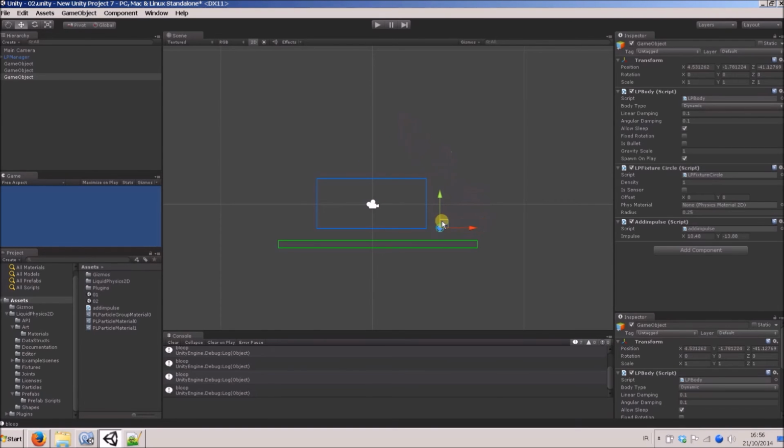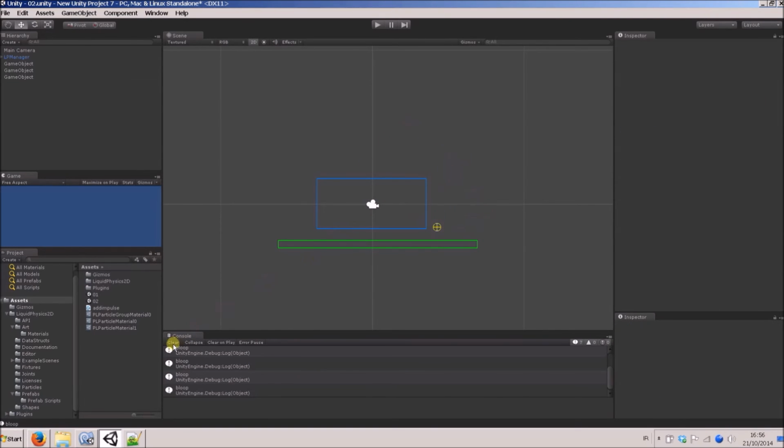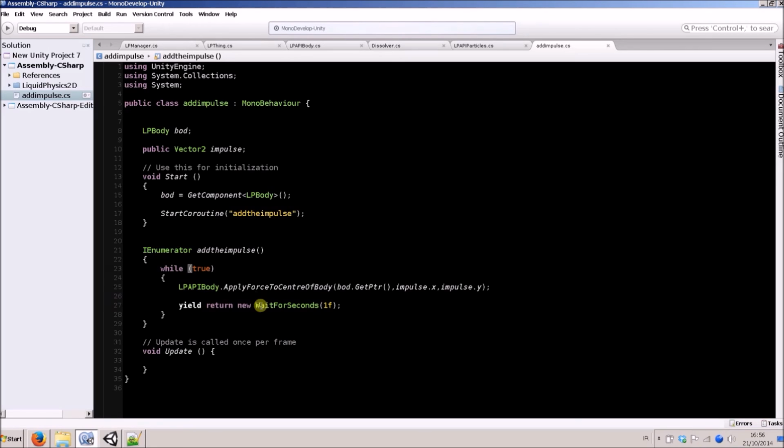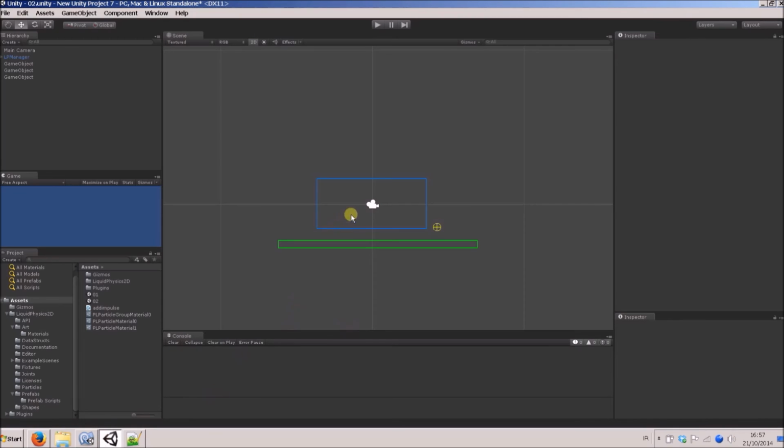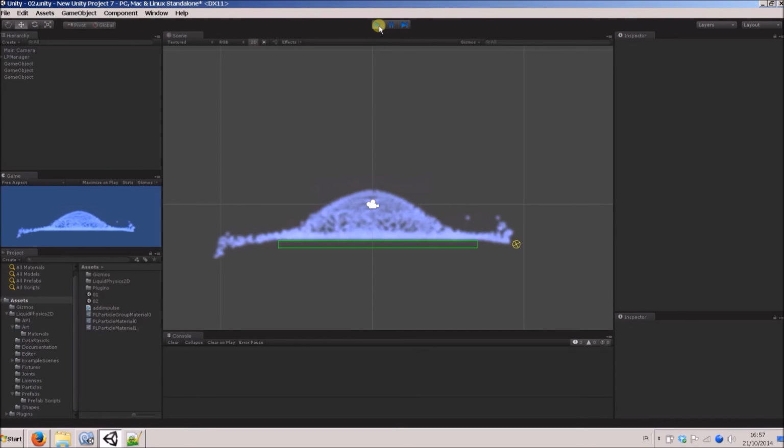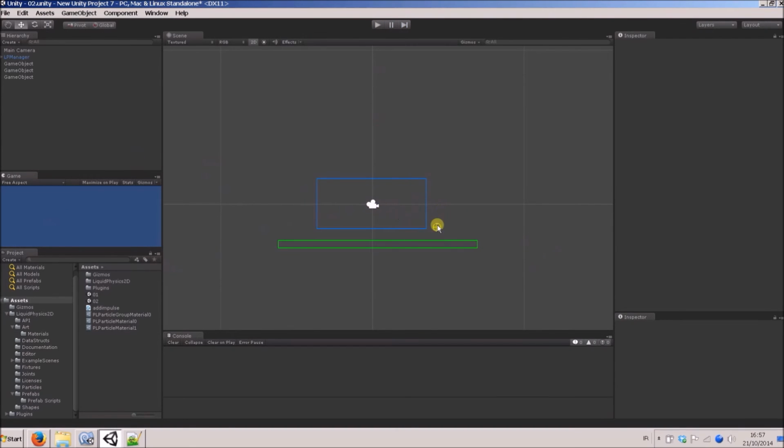So every second an impulse ought to be added, or it's actually a force. Sorry, excuse me. We're using ApplyForceToCenterOfBody. They're quite similar. I think the difference is an impulse will just change the body's velocity no matter what, whereas a force takes into account its mass. So let's just press play and see what happens. Okay, nothing happened. Okay, let's try that again.